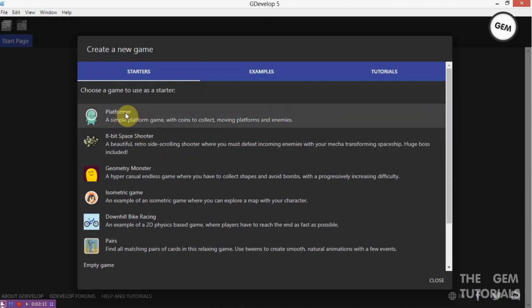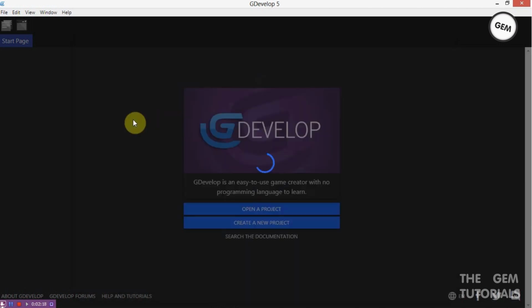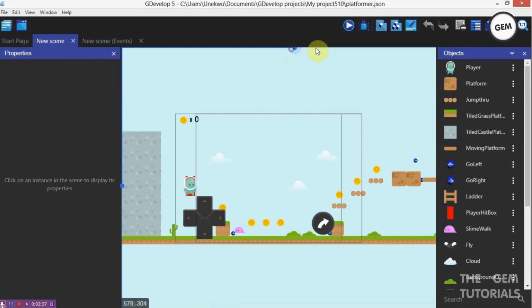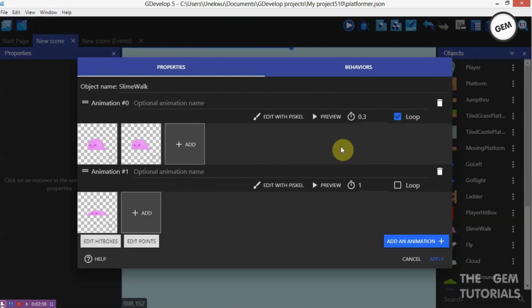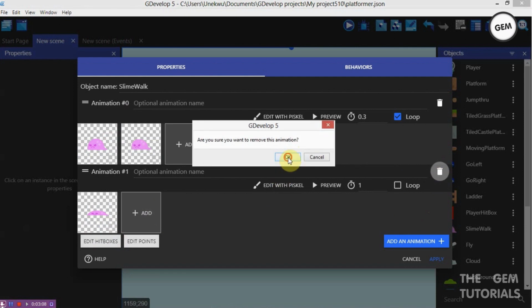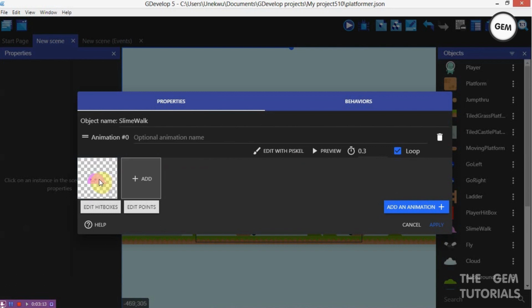So let's use the platformer style. Here we go, this is the scene. Let's delete what we don't need. You can delete the left button, and delete the coins. Delete the slime walk, put this to the middle, and now let's change the sprites of our slime walk, which is an enemy. Edit object. We don't need the death animation, so just delete that. And now delete this. Delete, and delete. Add.